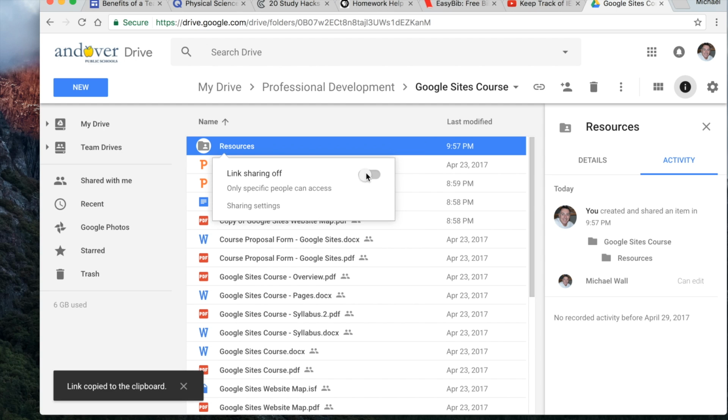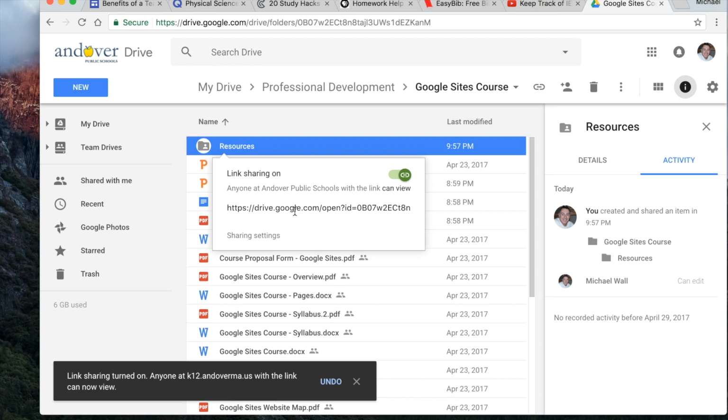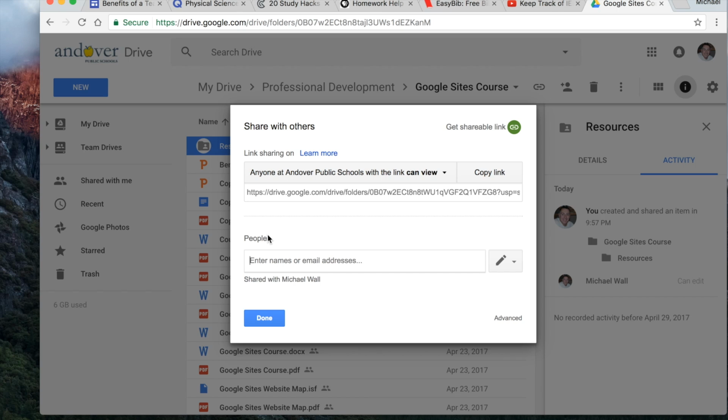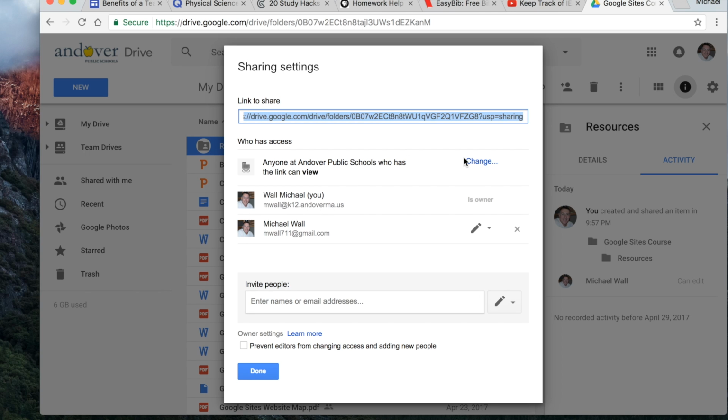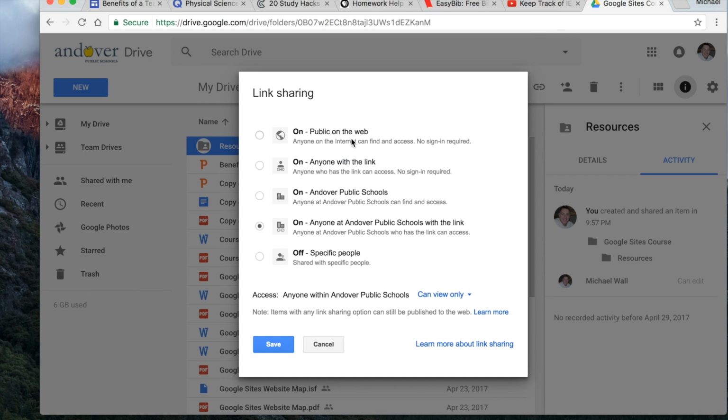That's one way that you can do this. If you get a shareable link, you can actually change the settings as to who's going to have it, right? You can go to the advanced down here, and you can make it so that anyone on the web can have it, or anyone only with the link can have it.